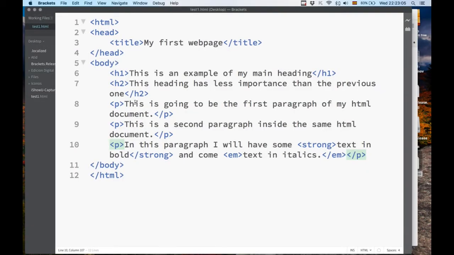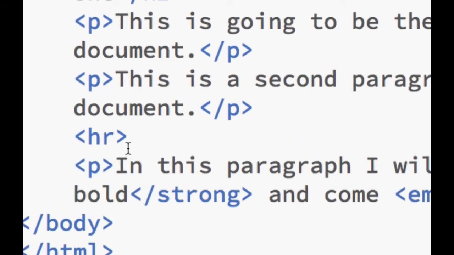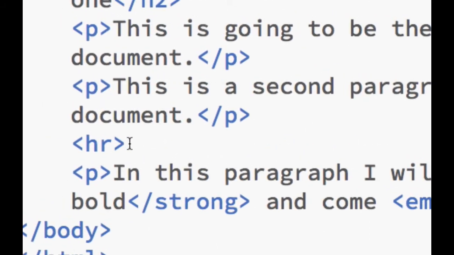Okay, and now finally what we are going to do is add a line to separate one text from another, well, one paragraph from another. To insert this line, you are going to use the HR tag, which means horizontal rule. I'm going to insert it here between this paragraph and the second paragraph, and I'm going to add the HR tag.